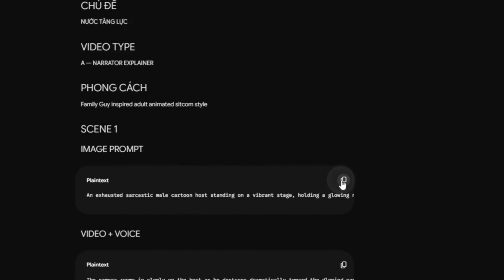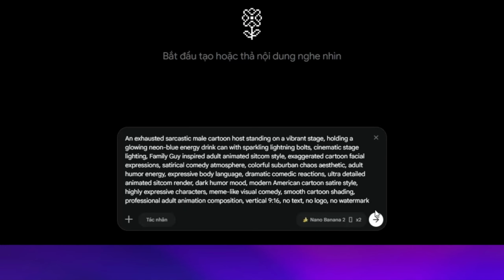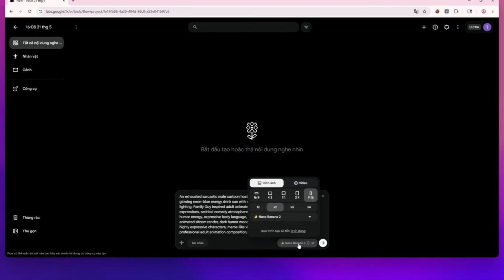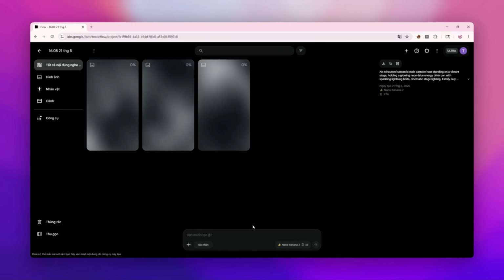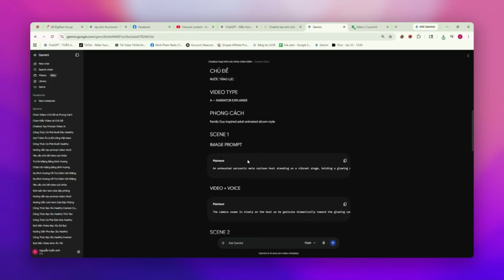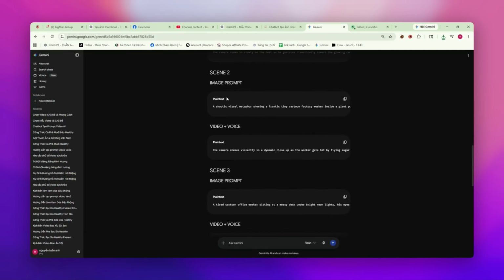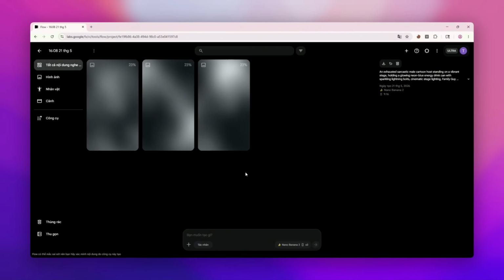Next, copy the image prompt. Open Google Veo 3 AI. Choose the image generation module. Set the aspect ratio to vertical 9:16. Select the number of images you want to generate. Then paste the prompt, upload a reference image if required, and click Generate. Repeat this process for all remaining scenes.